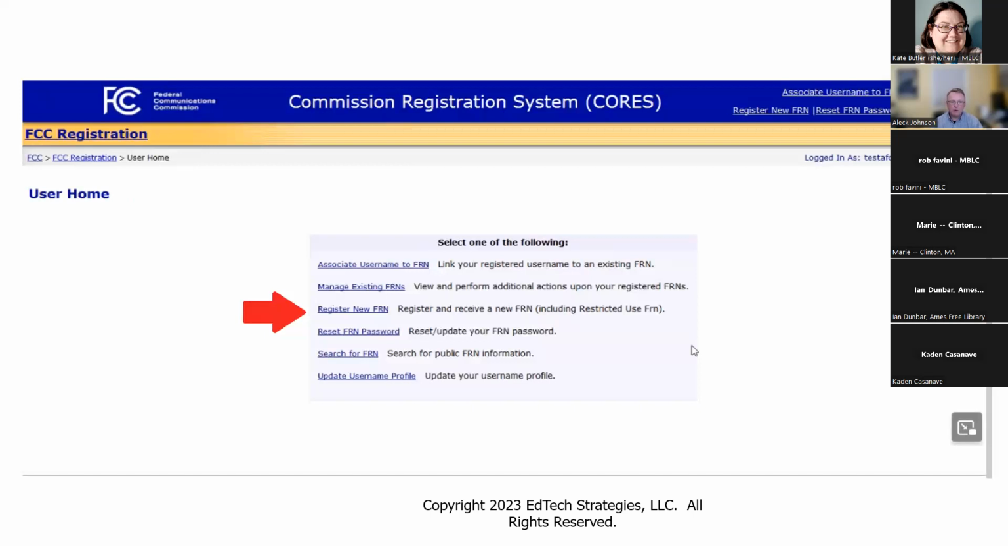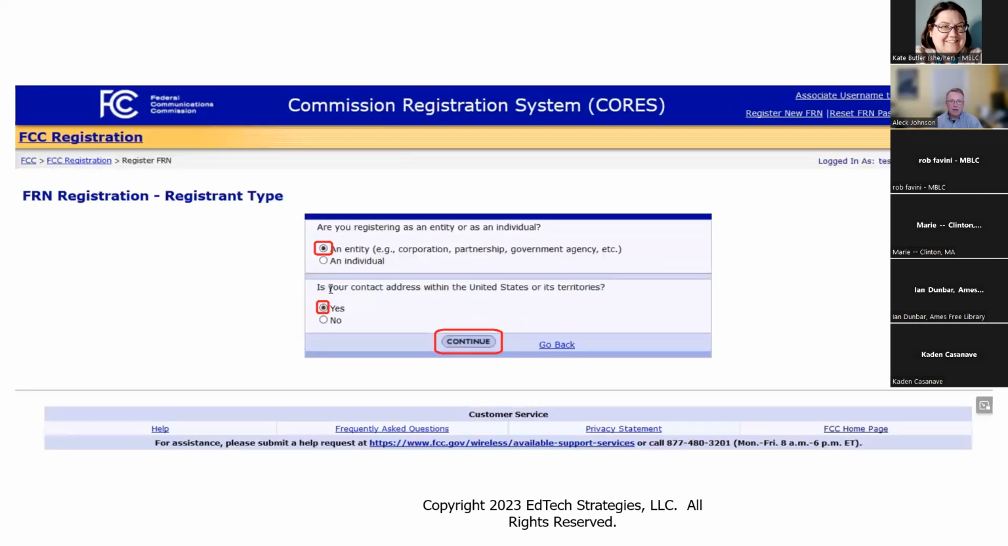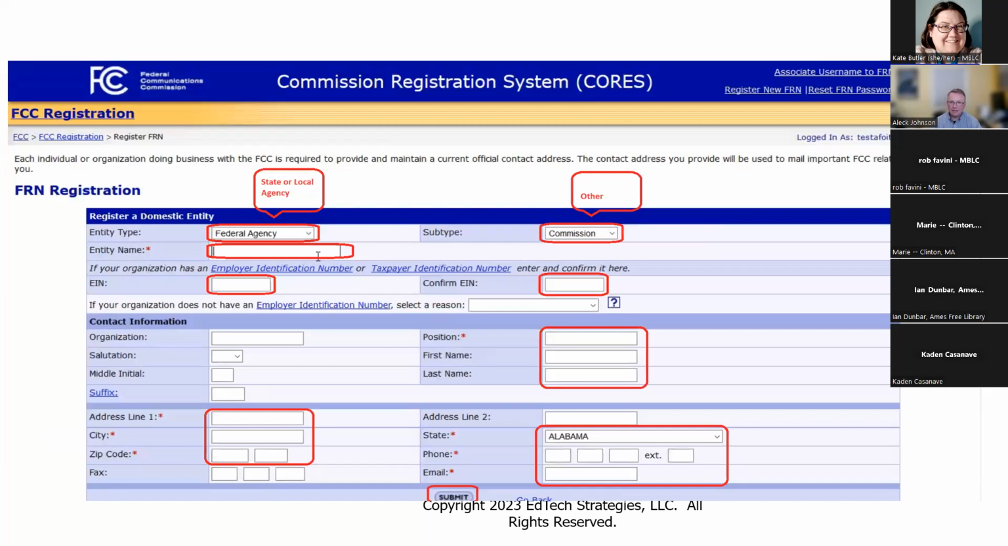Once you click on Register New FRN, it asks you what kind of registration you're doing, individual or entity. In this case, it would be an entity because you're talking about the library. Presumably, your contact address is within the United States, so you would select yes for that, and then simply click Continue. Here's where it gets a little bit confusing.